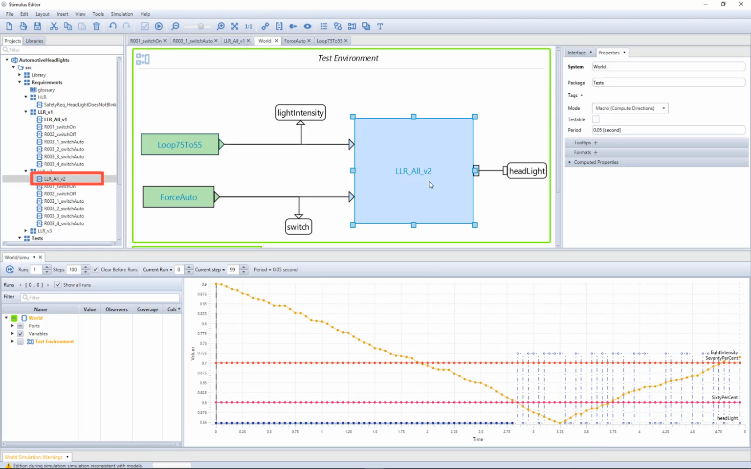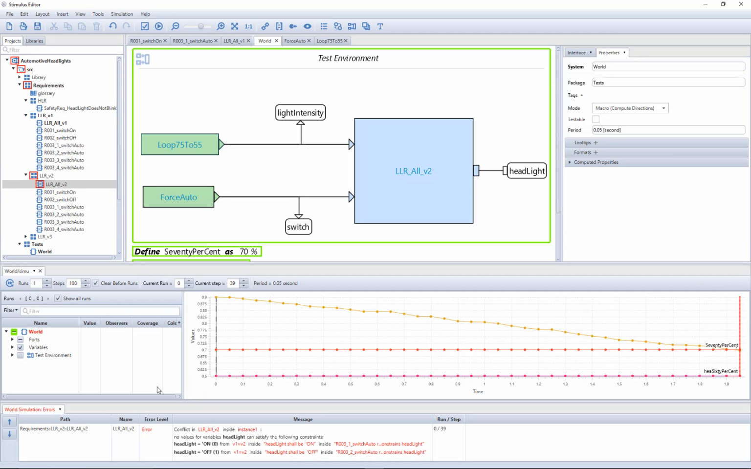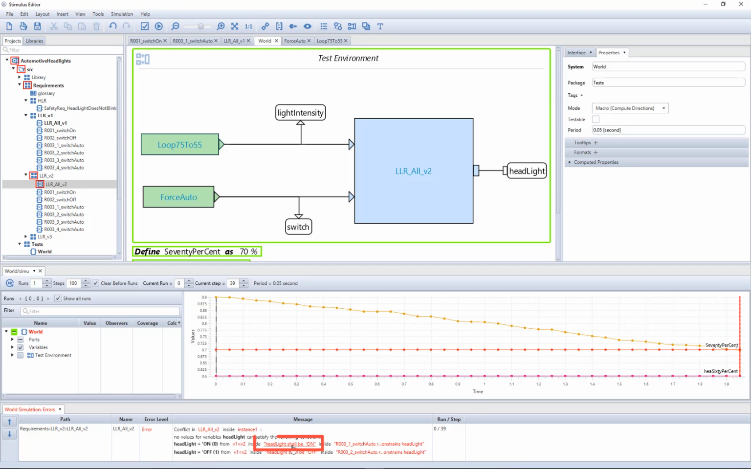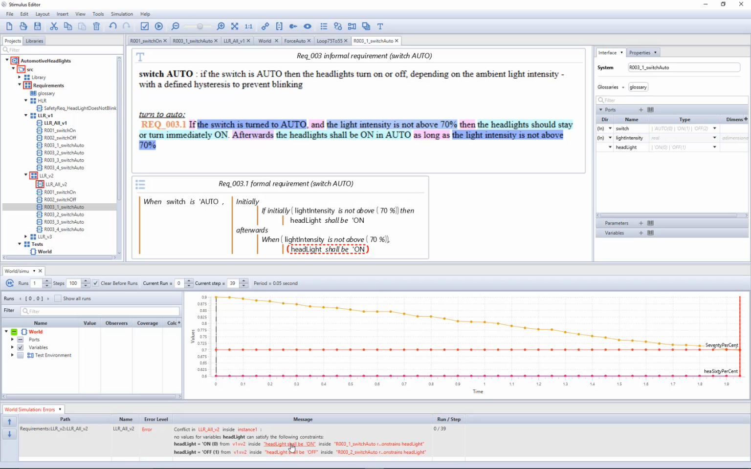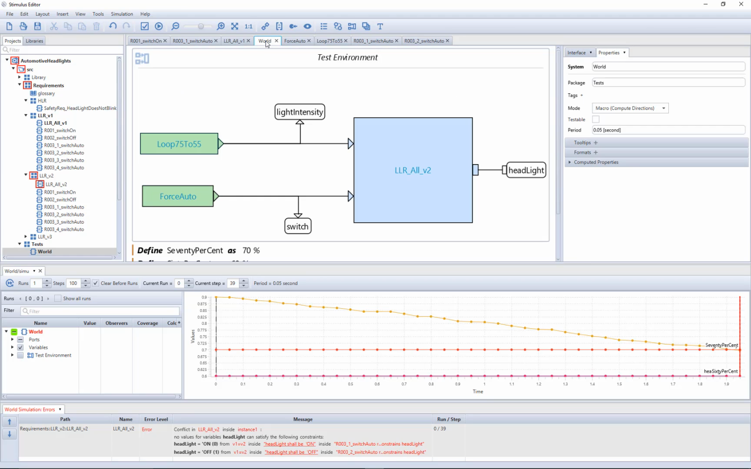That's what we did in the version 2. Let's test this second version. Let's do 100 steps. This time, a red bar indicates a conflict between requirements. Which ones are involved? Just click on the first error message. Stimulus displays the requirement 3.1, which says headlight shall be on. If you click on the second error message, stimulus shows the requirement 3.2, which says headlight shall be off. Version 2 is also wrong.